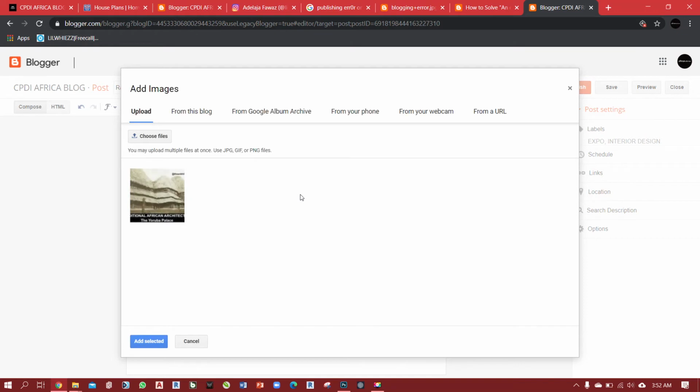It's going to load it in. You can add so many at a time. You keep choosing file. You add so many, then when you're done, you just add selected. But for now, let me just put this one out. Do an example for adding so many.